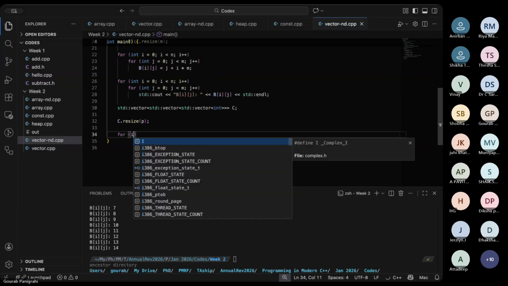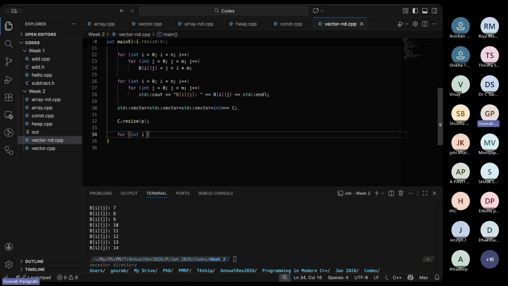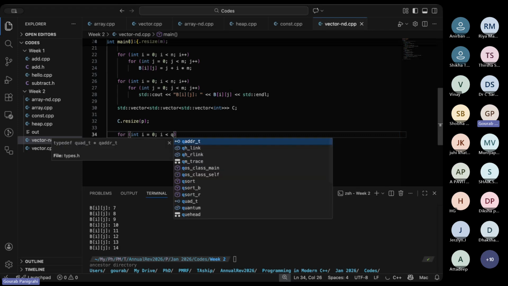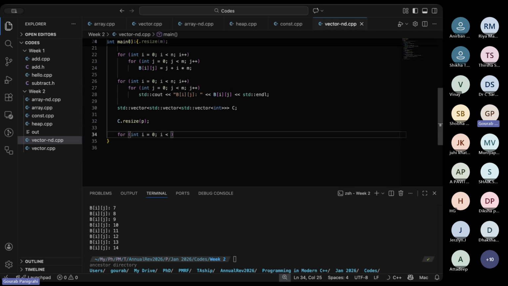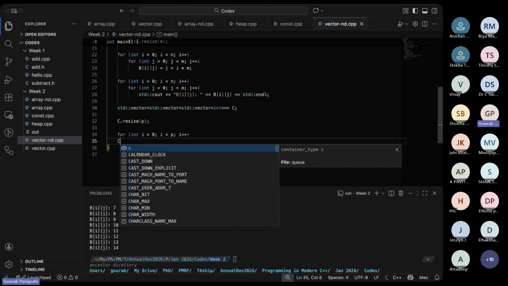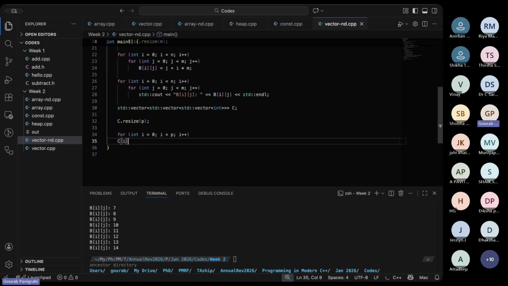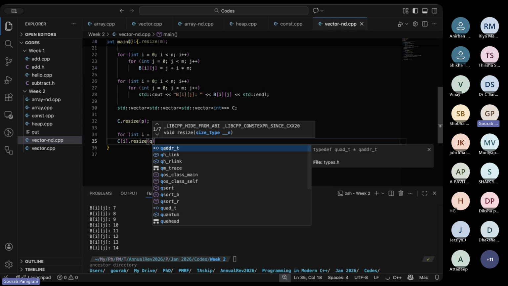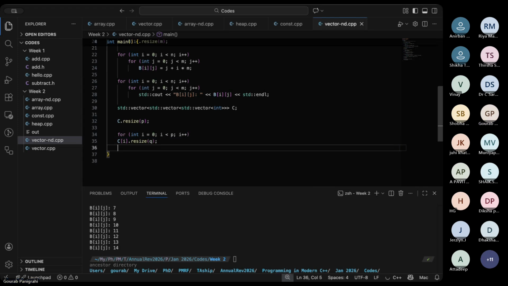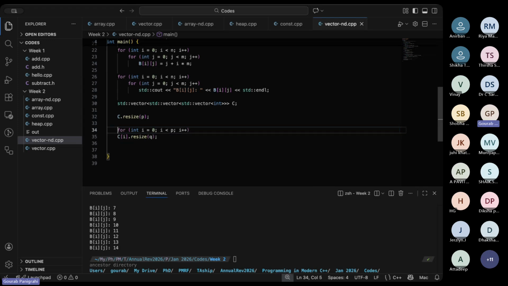Next loop, integer I equal to 0, I less than the size of the next inner loop. Oh, sorry about that. It should be P only, the outermost only. So it's I plus plus, and then you access P of I. You resize that to be the inner loop one, so this Q. You have to write another loop again because you have to initialize the next inner loops.